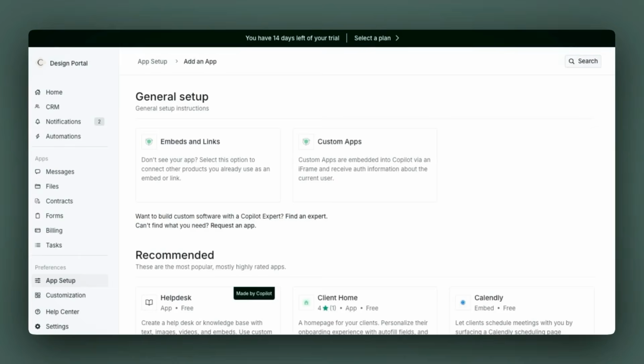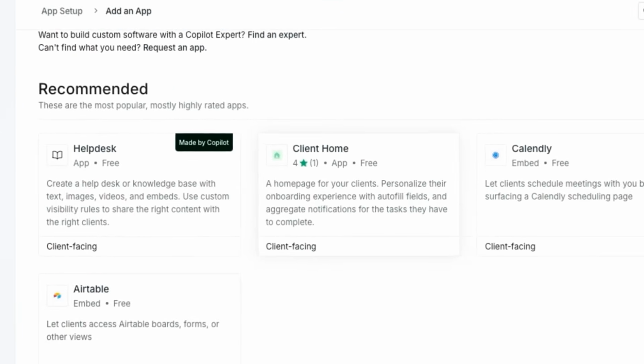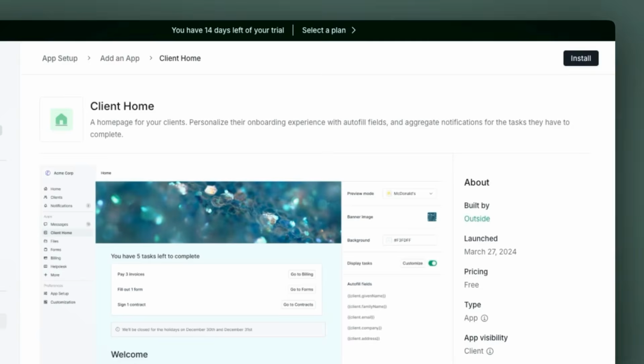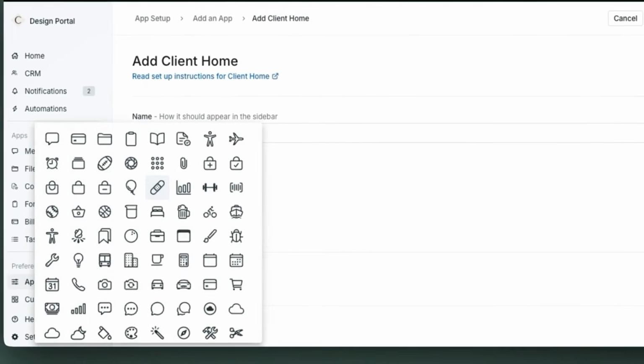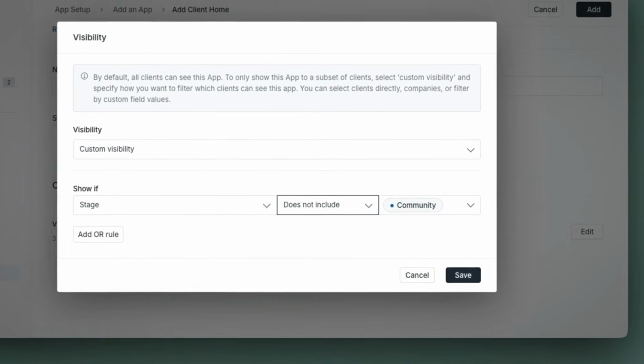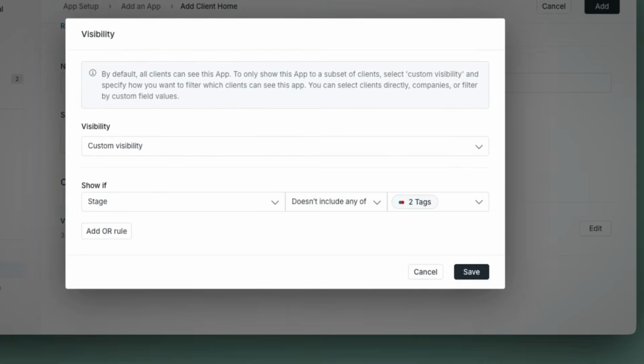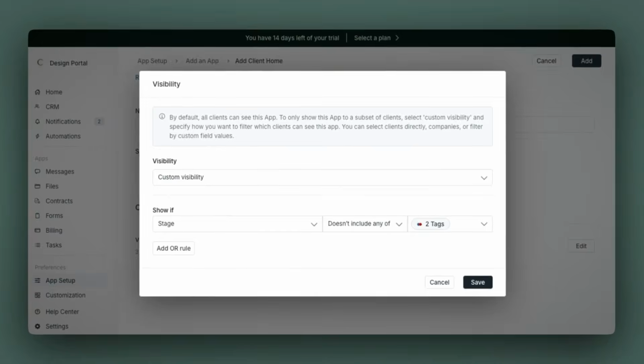The next app that I want to add, if I scroll down, is this client home app. So I'm going to select install. We'll call it home. We'll change the icon. We'll do a little house for this one. Select edit. And for this one, we'll do does not include community or lead. So again, any client does have access to this. Anyone who's not a client does not.